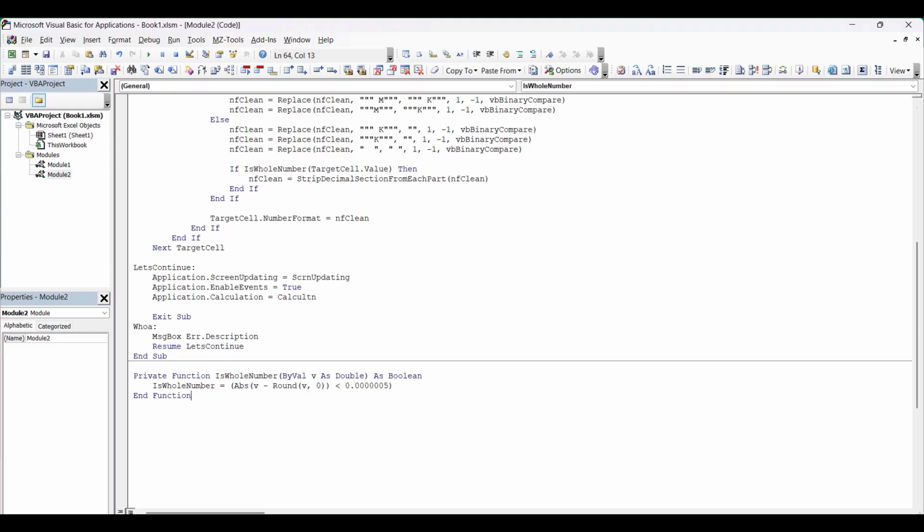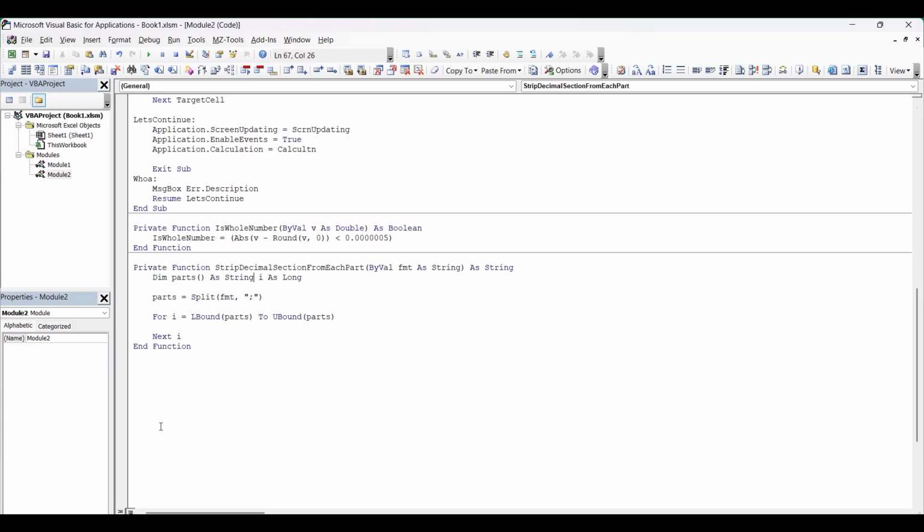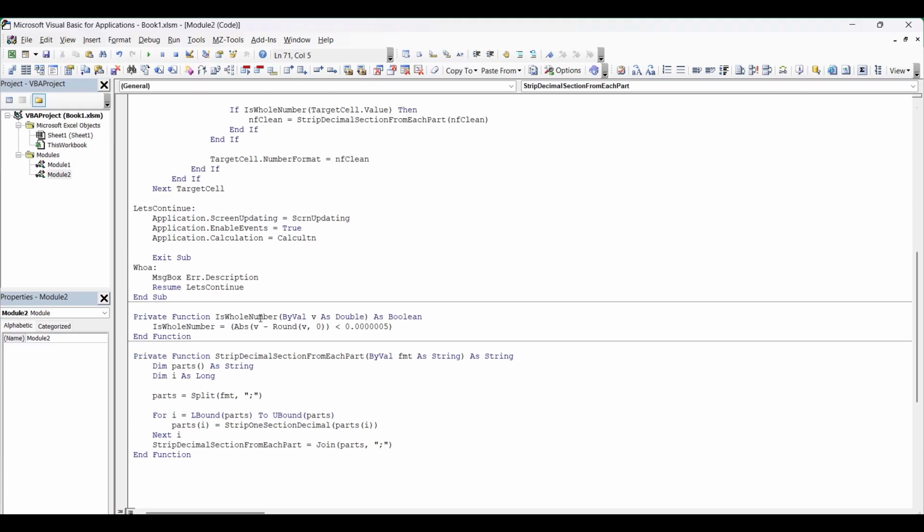So really, this function is just the dispatcher. Split, clean, join. So let me quickly write the helper function. And that's it. Strip decimal section from each part doesn't worry about how to remove the decimal. It just makes sure every part of the format gets checked and tidied up. The heavy lifting happens in the helper, strip one section decimal.